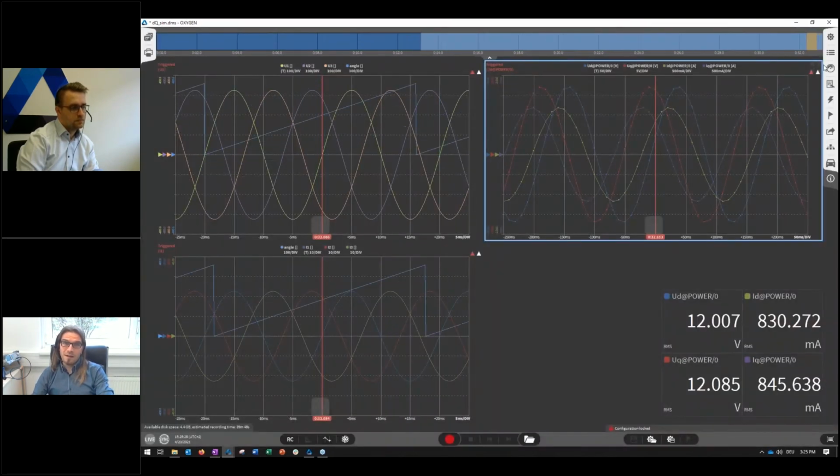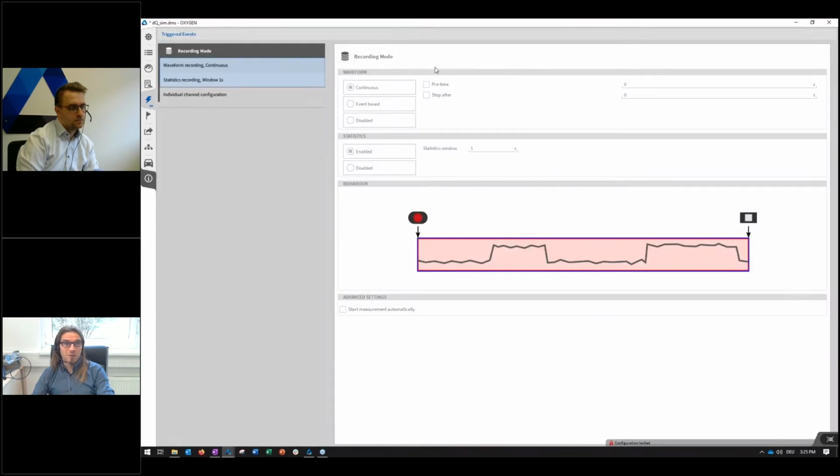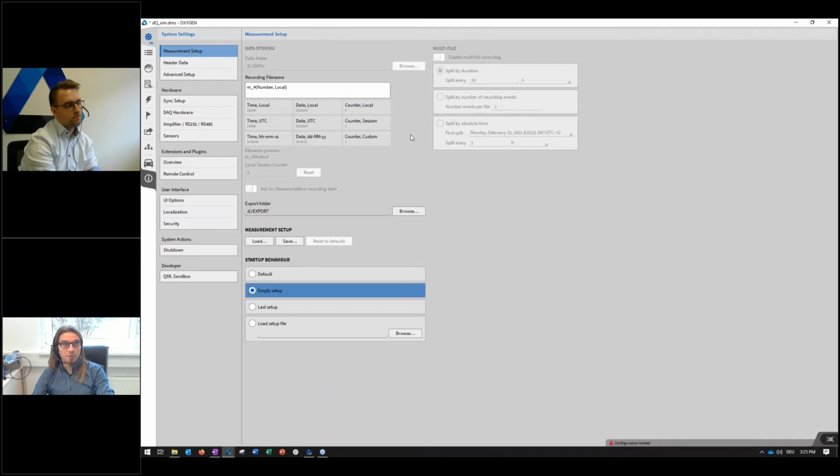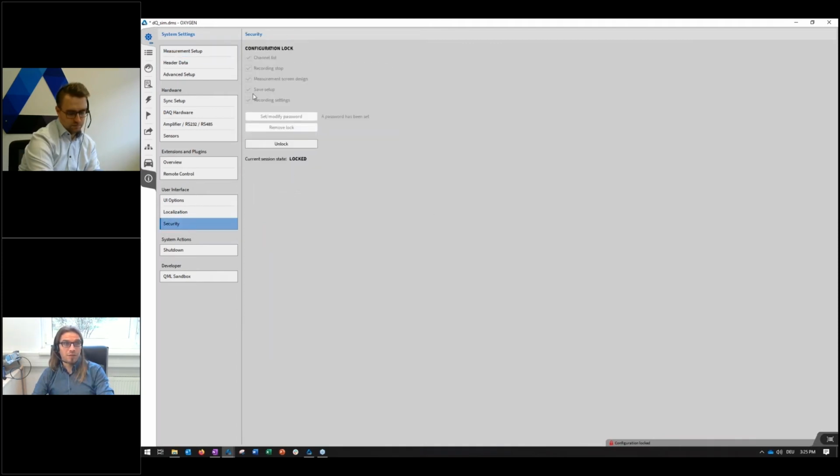And the last thing which can be locked by a password are the recording settings. So all the options available here in the recording mode sections, or in general in the trigger events menu, can be locked. And also the multi-file options and the data storing options in general can be locked with a password. And this is all done here.